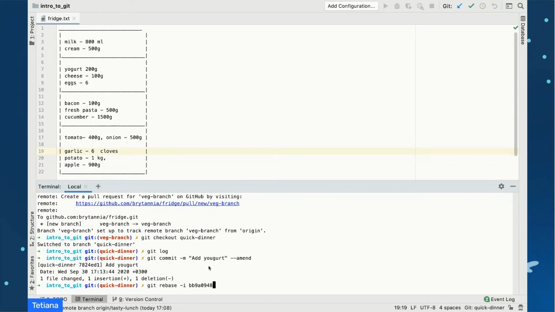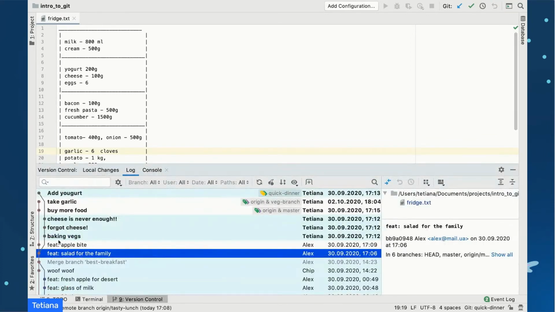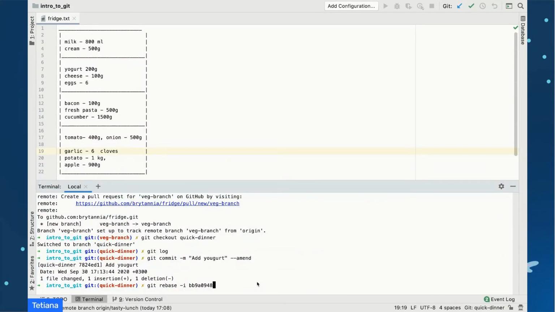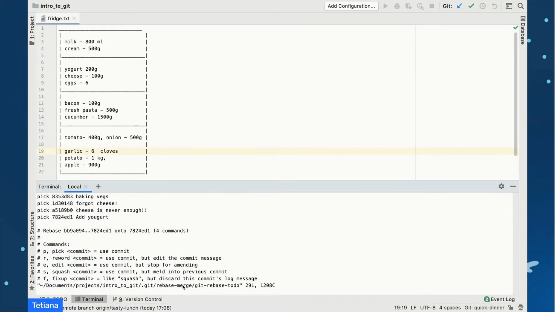So rebase, you can see from the name. This command without the flag interactive is just changing the base of your branch, making it upper. But if you add this beautiful flag, you can also change your commits, change the history, and make it cleaner. So I run this command, and I get this screen where I can see what I can do with my commits. There is a description on it.